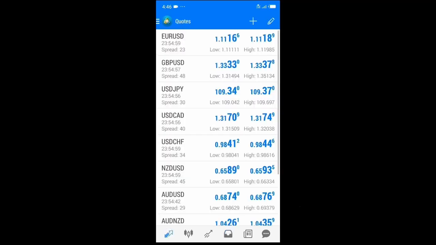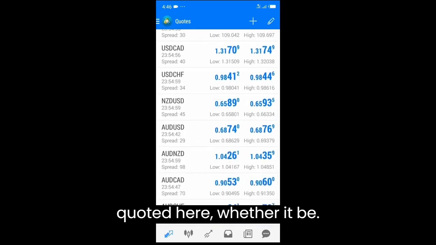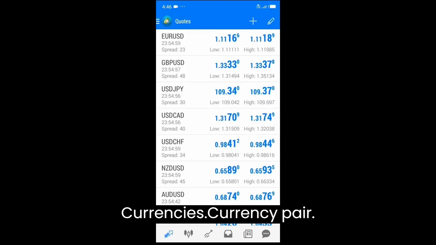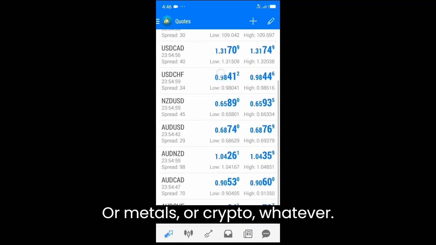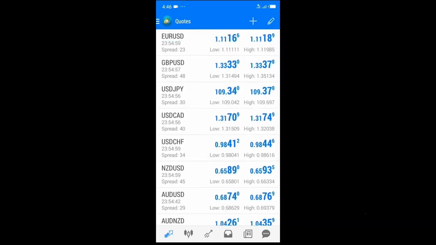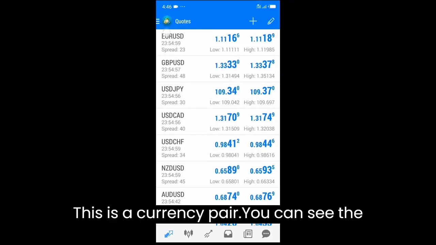So on the first option over here, you have the quotes. Whatever you'll be trading will be quoted here, whether it be currencies, currency pairs, or metals or crypto, whatever, it will be quoted here. And on this quote you have your currency pair. Assuming I'm looking at this EUR/USD, this is the currency pair.